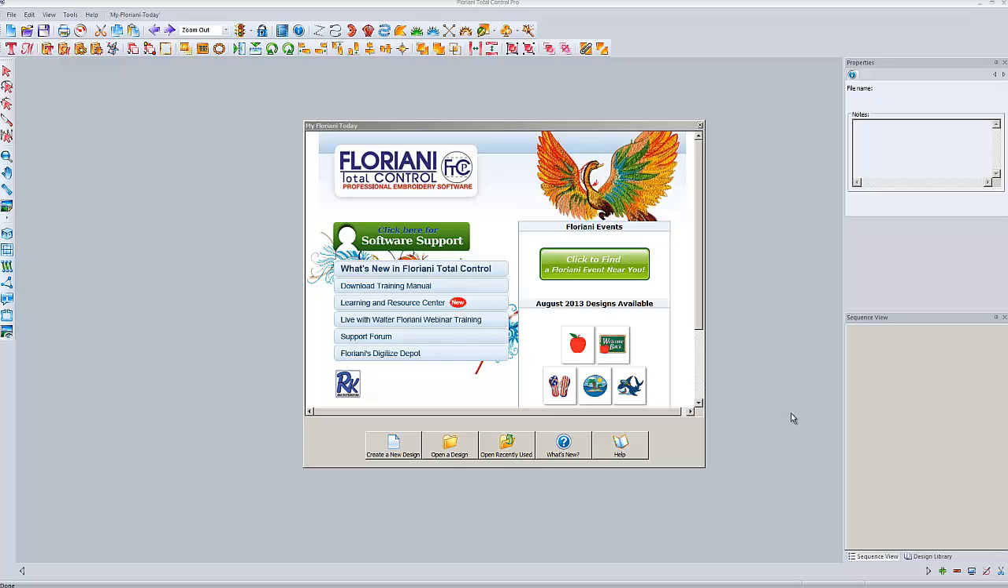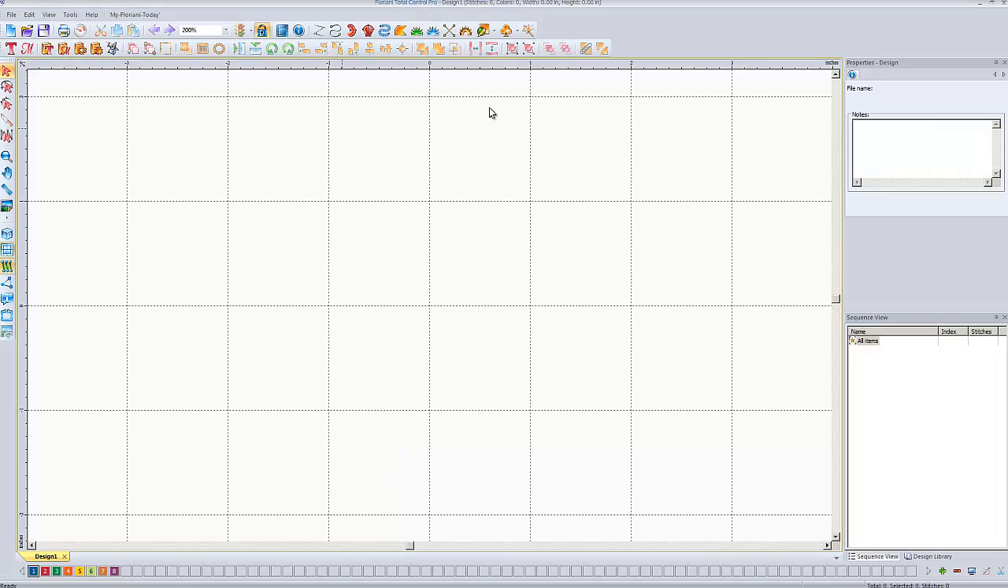So if you don't have the latest update to the program, you're going to want to download it. And it's easy to do that. I'm just going to hit Create New Design here. Once you're in the program, if you go to Help, check for updates. You need to be connected to the internet. But if you do need an update, it will automatically download the latest update for you. So that's how you do that.